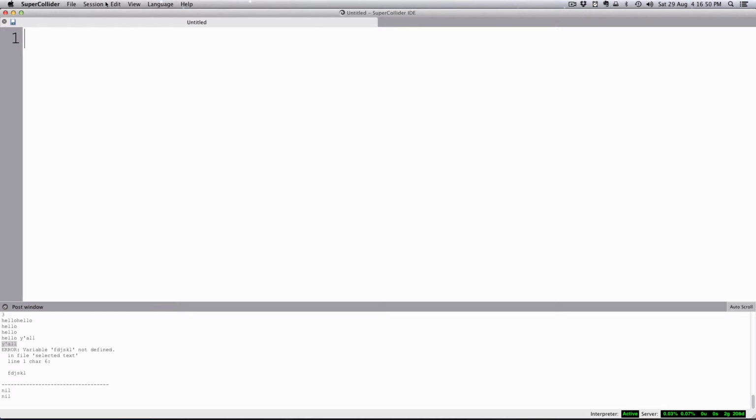All right, all that's to say for this tutorial is simply that in order for us to make sound, you have to boot the server or get that server started up. It's running in the background. What we're looking at in the IDE, this part here, is really the language side. This is the side where we give instructions. But in order for us to use the server, we have to boot it.